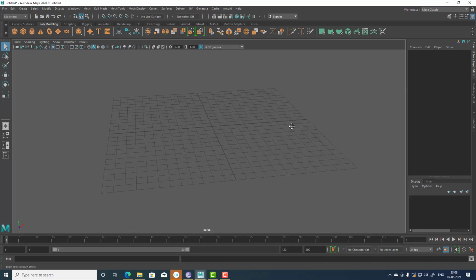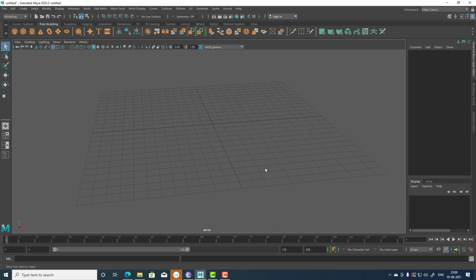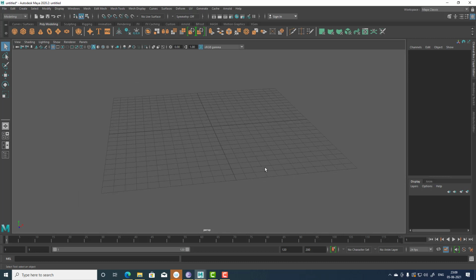Here we will discuss the overall UI of Maya. So we will start doing that. You can see there is a viewport.